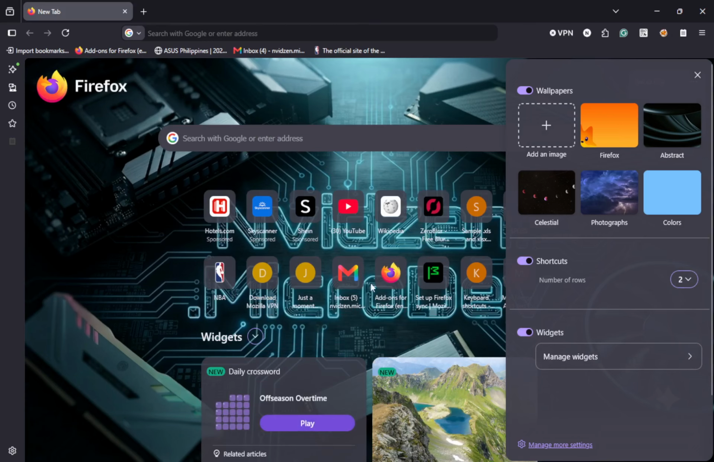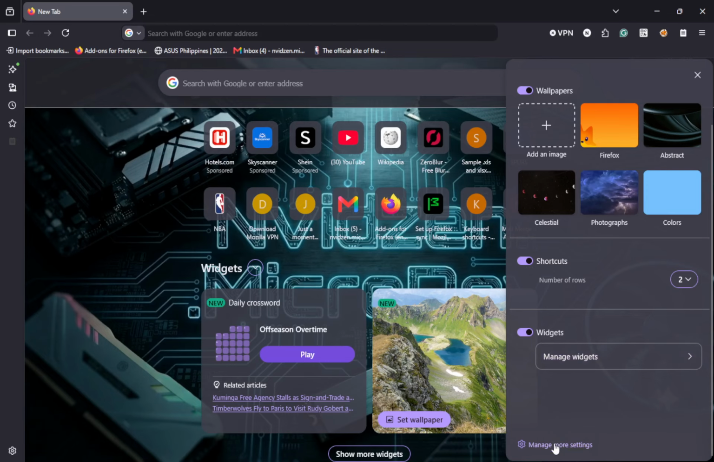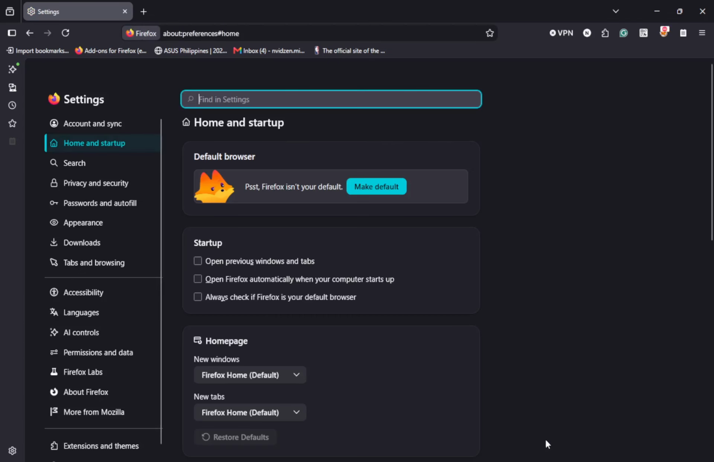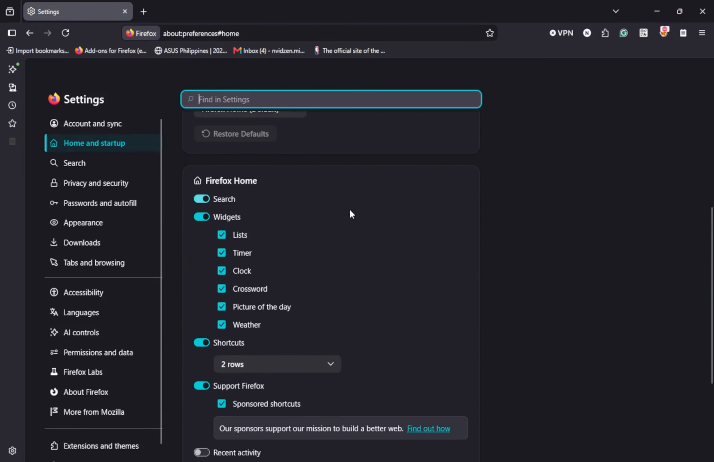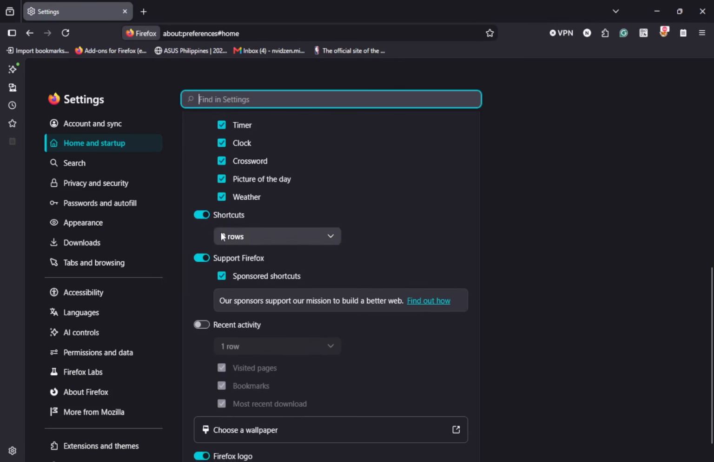Next up, in that same Customize panel, look for the option called Manage More Settings and click it. This opens a more detailed settings page where you can adjust web search, recommended stories, recent activity and weather, and changes you make here apply to every new tab right away.